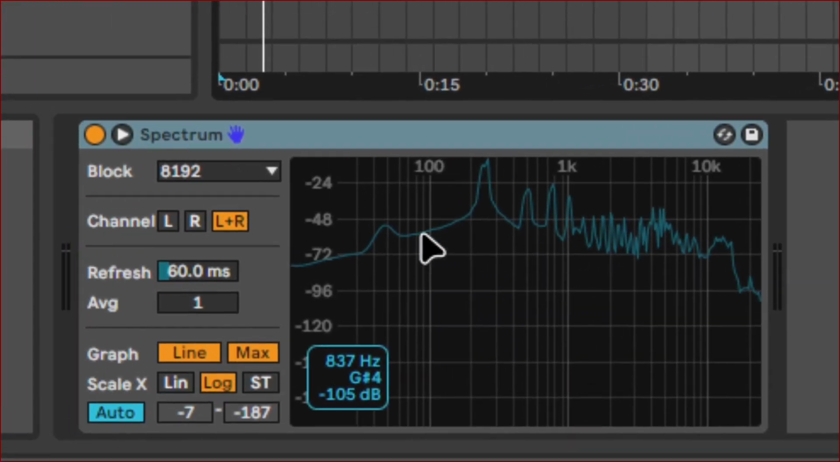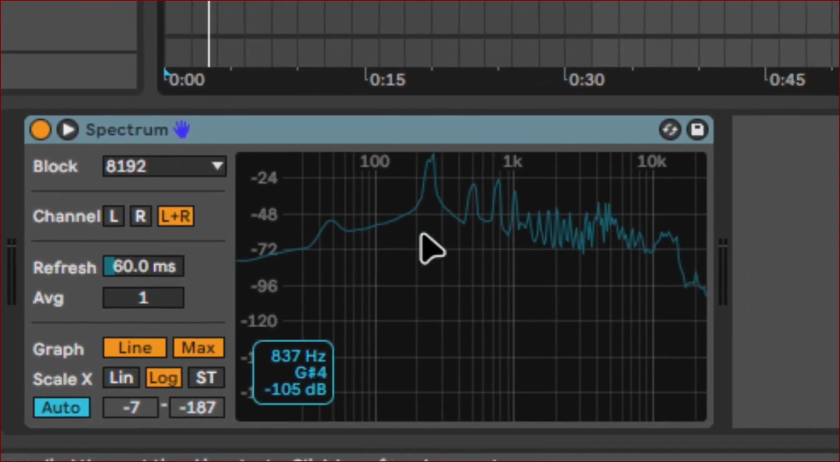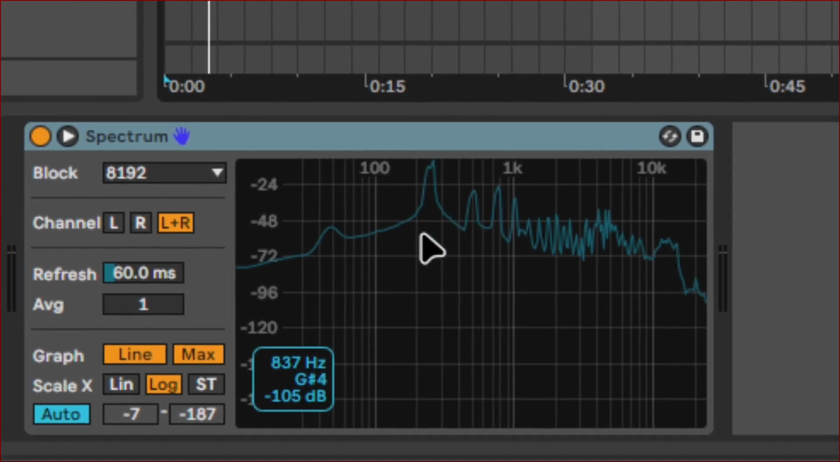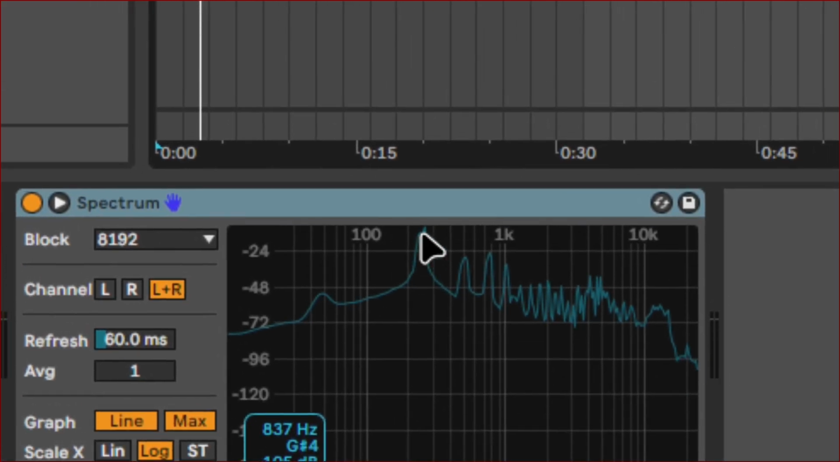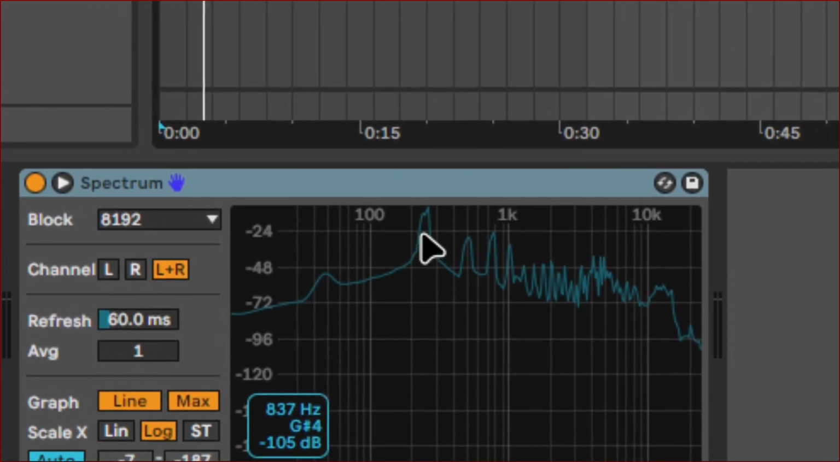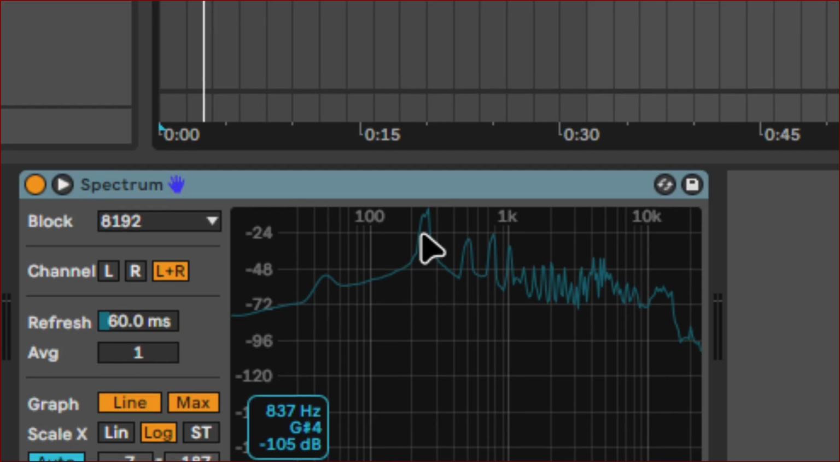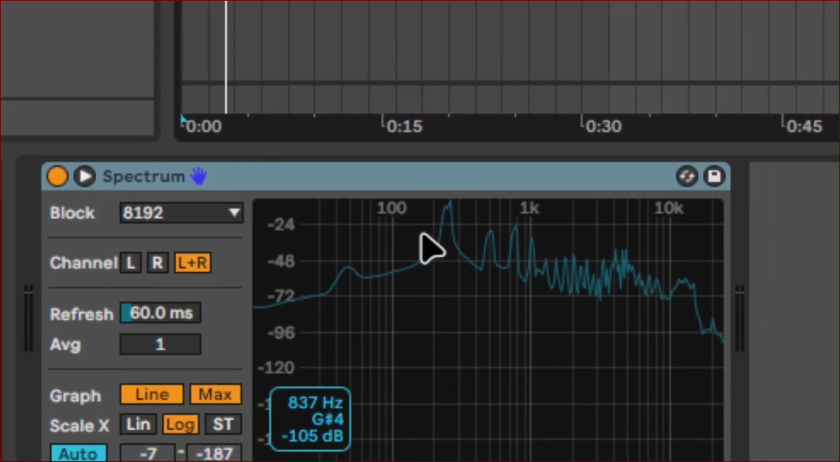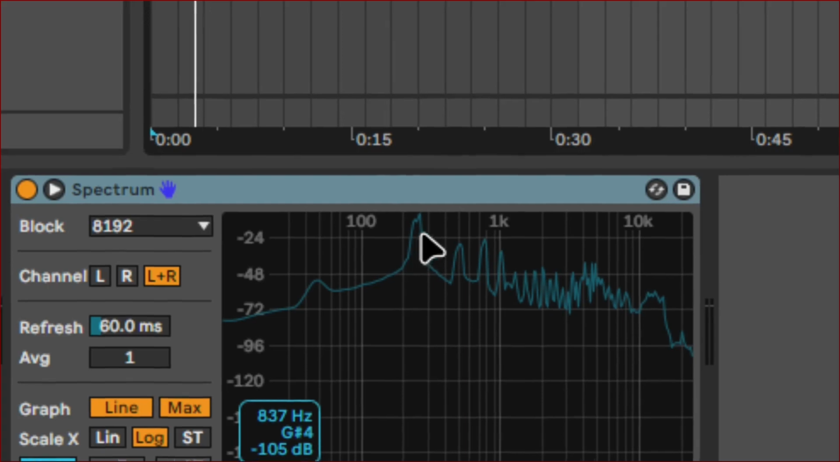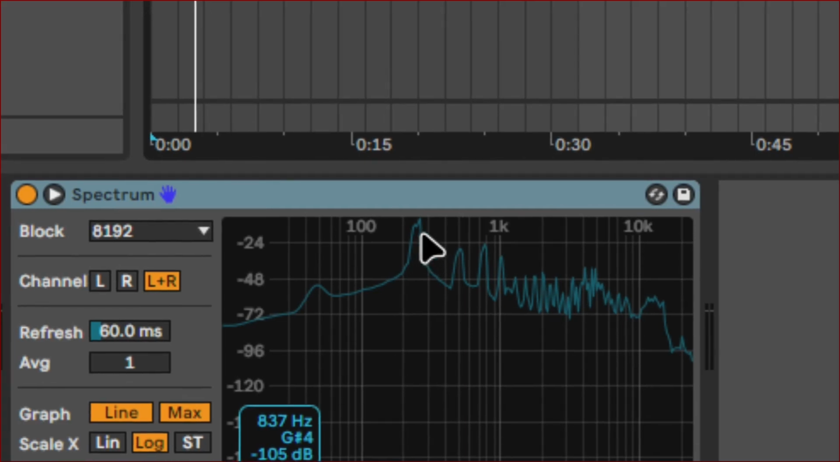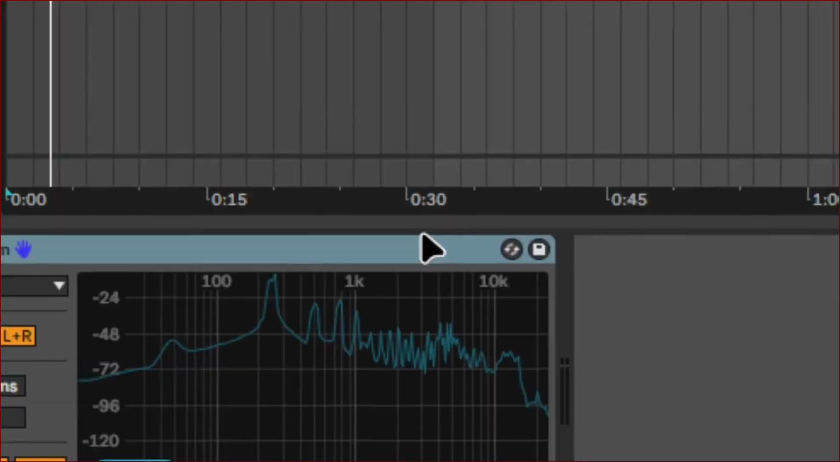But for now, what I want you to think about is, you notice those higher frequencies I was talking about? Well, this one here, the biggest peak, this is the note I was singing. And it looks to me right about here. I think I was pretty close to A440, but probably not exact.